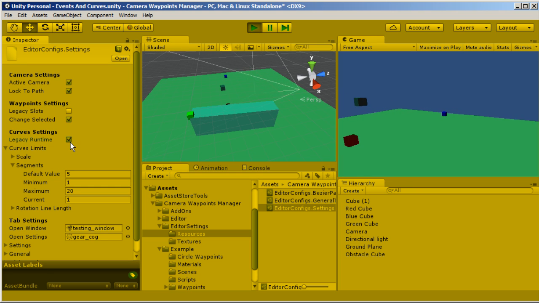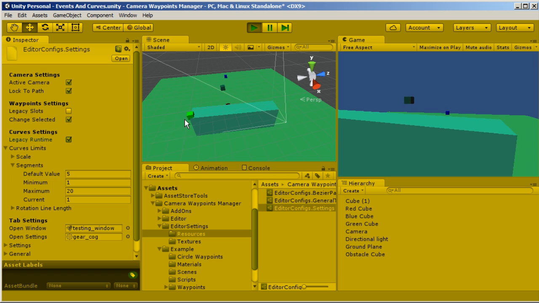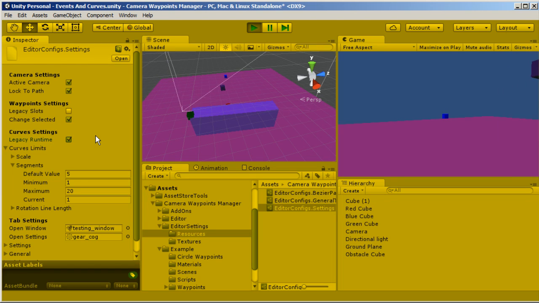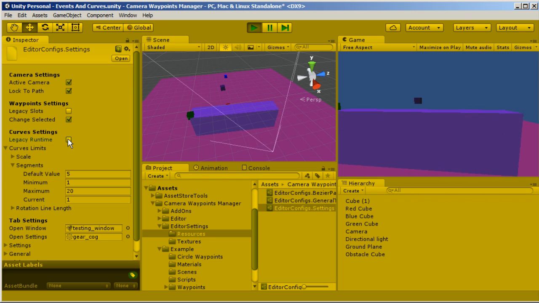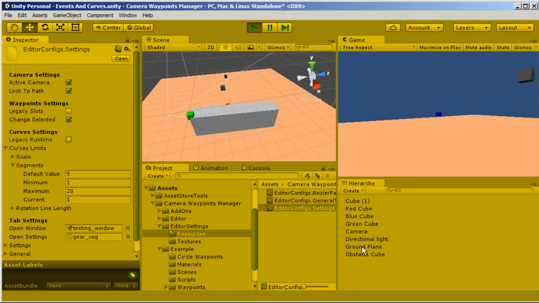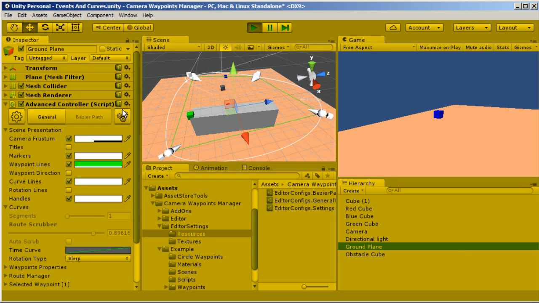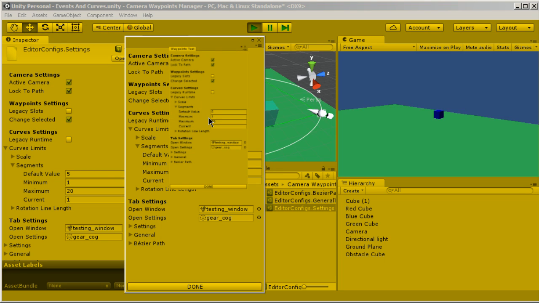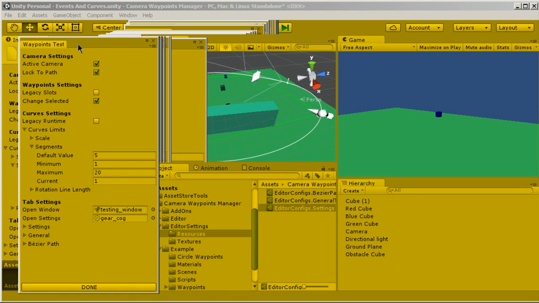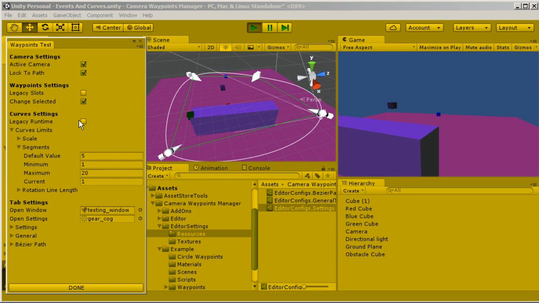So I was really close to getting this thing out here. I just figured I'd get it all straight. And this is legacy runtime. And you can see the jerky movement from one point to the next. And curves runtime, where you get a smoother transition. Let's open that up at the settings. So, curves runtime, legacy runtime.